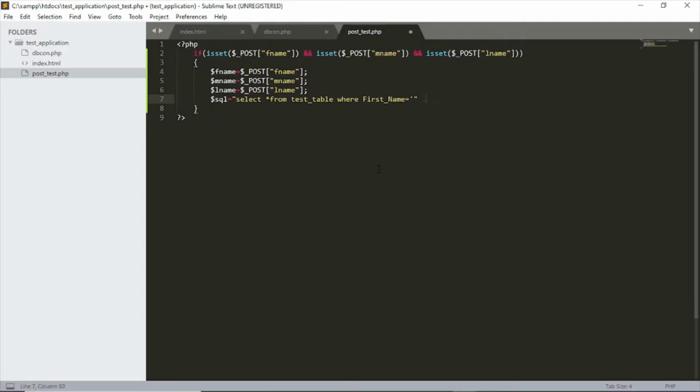Then we use dot. This is how we call PHP variables. So fname, and because we are continuing, we use another dot here. So what does this mean? We are calling this variable, we are picking the value of this variable. So in the end, this variable will be enclosed in single quotes, because these double quotes, we are using it to be able to create this variable within the string or within the select statement.